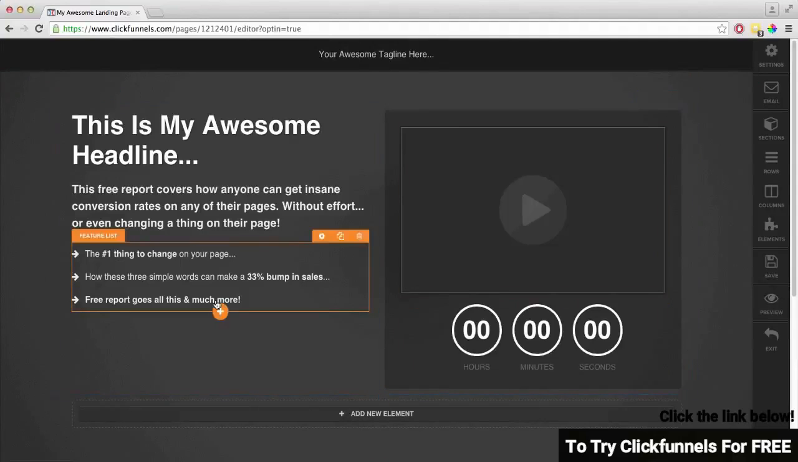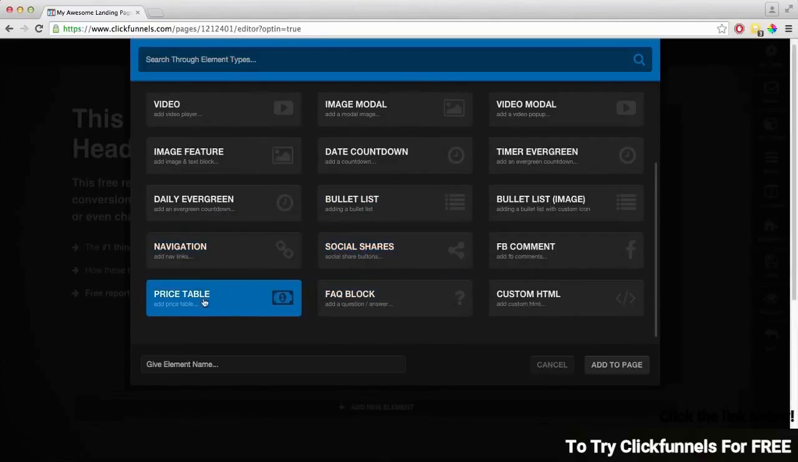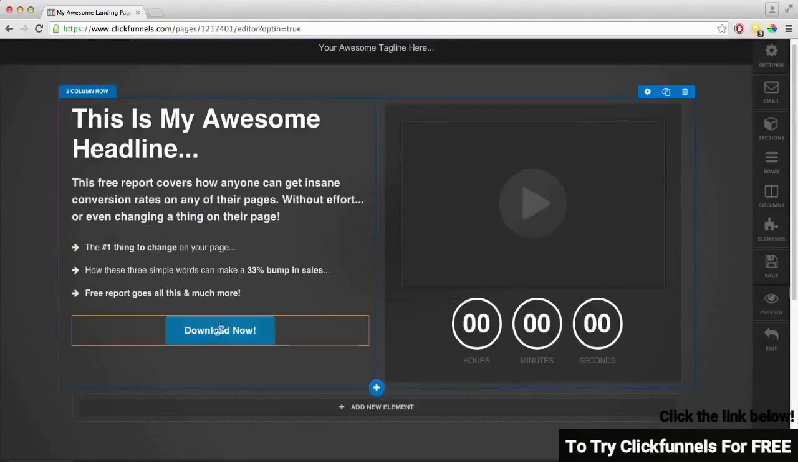Now I can do anything that I want like that. There's so many elements. Let's say I want a button here. I can click on the little plus button, go through all the different elements and look for things. I have pricing tables, FAQ blocks, Facebook comments, custom HTML, anything I want. So for here, I'm going to add a button, and boom, that fast, I have a button pop up in there. I can click on this.